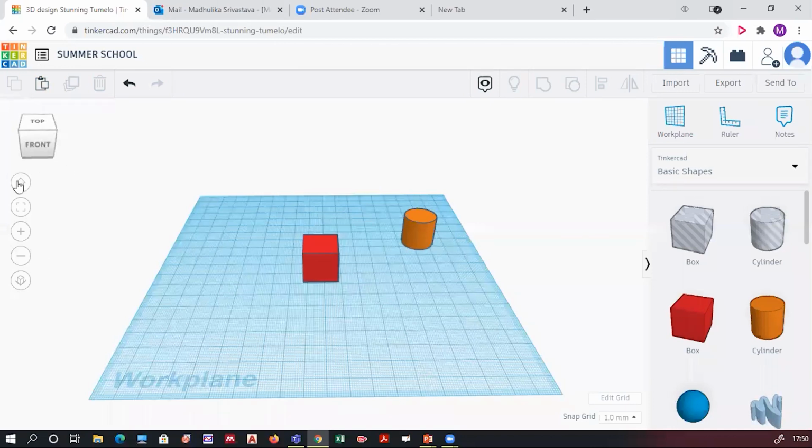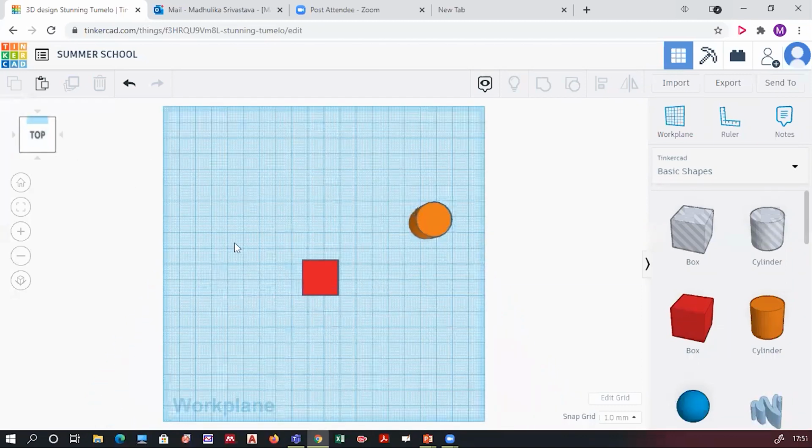Just above these four options, you see a cube over here with top, front, and different options written. We call this cube the view cube. What does a view cube do? It accesses your required view. Suppose I want to see the top view of these objects. I'll just click on top and this is my top view.